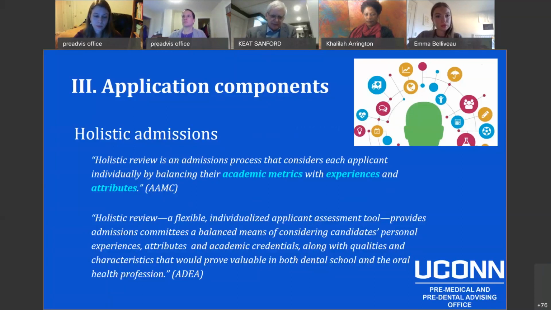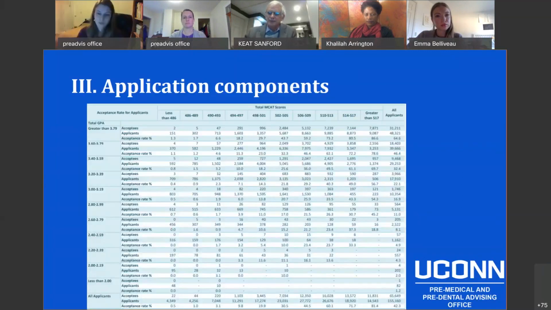So rather than a hard and fast formula that your grades are worth 60%, your MCAT's worth 30%, this clinical experience is worth 5%, this is worth 10%, it really takes a broader look at that and doesn't assign necessarily any particular weighting to any given area.